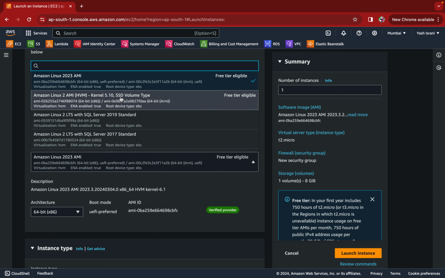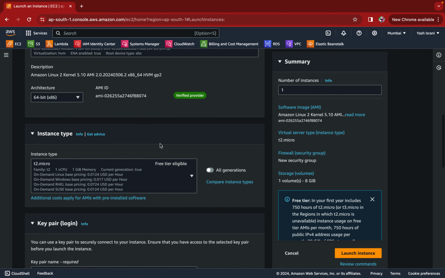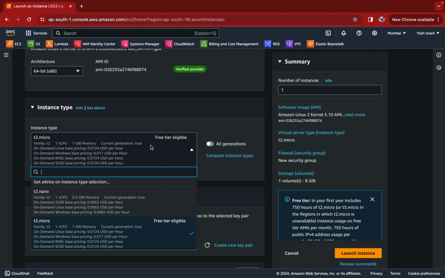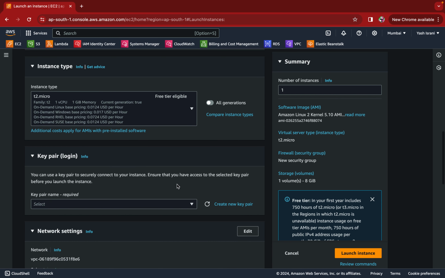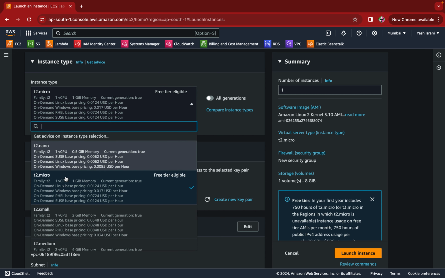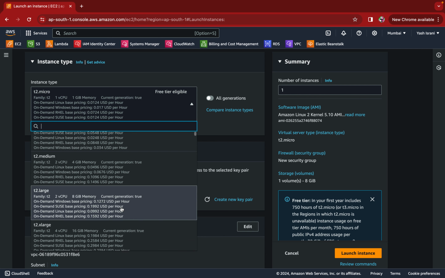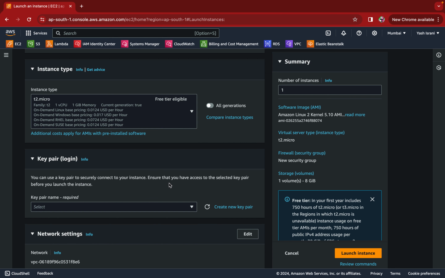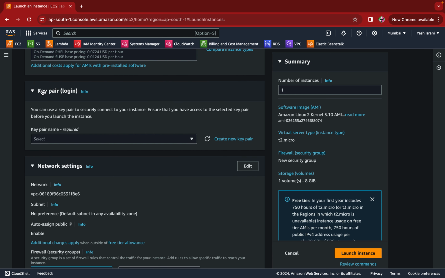Okay, so I will select our free tier eligible AMI, like this Amazon Linux 2 AMI kernel 5.10. I will click here and we want to select our instance type. I select T2 micro because it is free tier. Okay, so I will click here. You can also choose T2 nano, T2 small, T2 medium. But I select this T2 micro and we want to select our key pair to login.